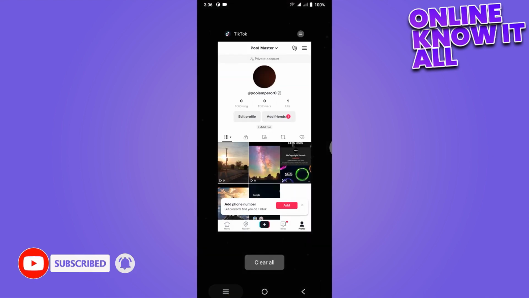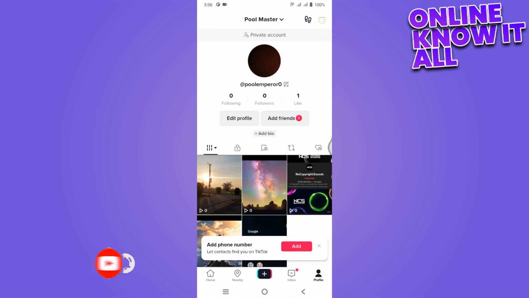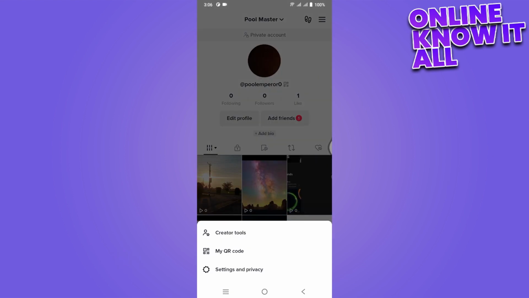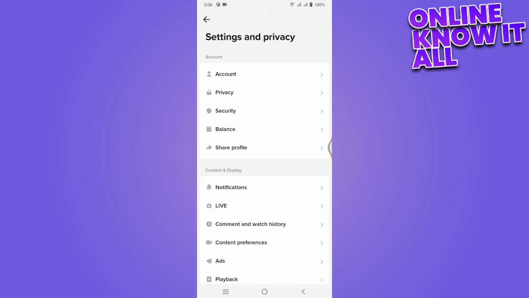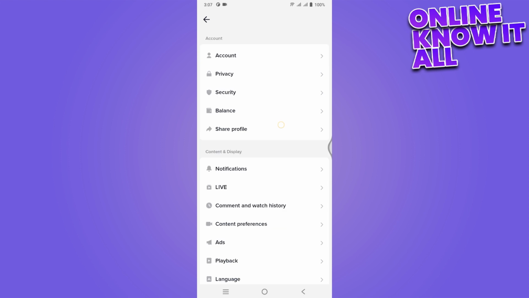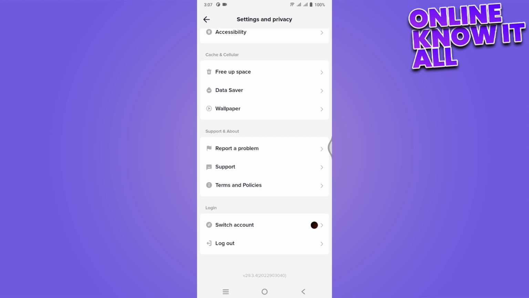So first of all, start by opening your TikTok application and click on these three bars on the top right and go to Settings and Privacy. Once you enter here, you have to scroll all the way down to this Report a Problem. Simply click on that.